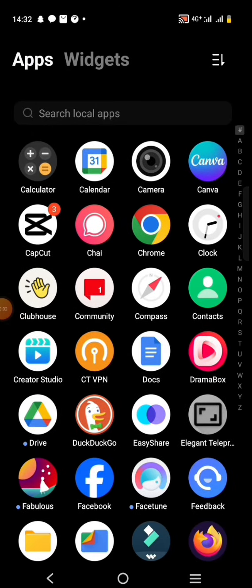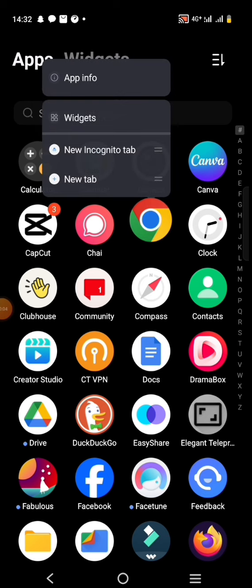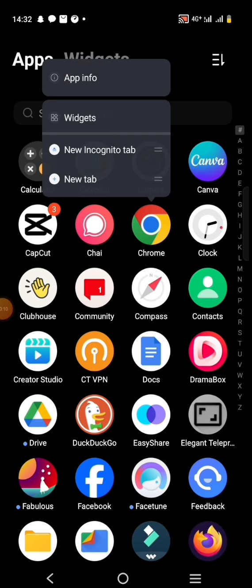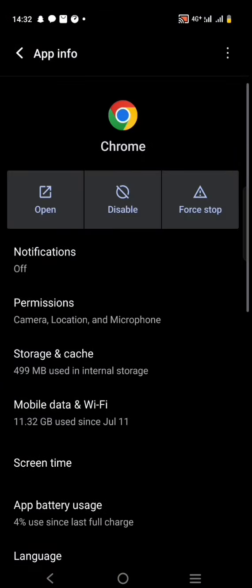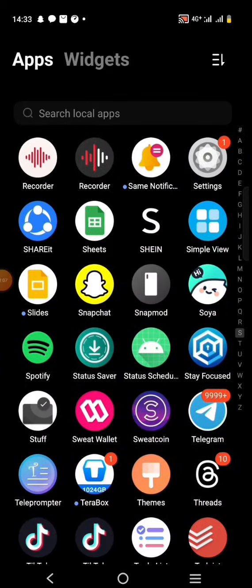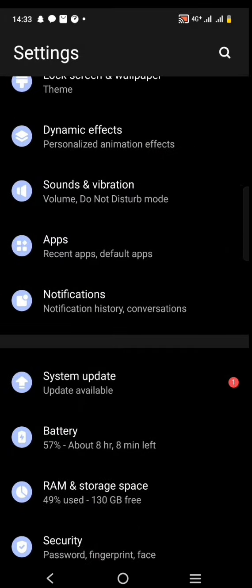So if it is Chrome that you are using, you have to long press the app. Then you see app information up here. Click it. It will take you here. Or better still, go back. Go to your settings. Look for your settings.